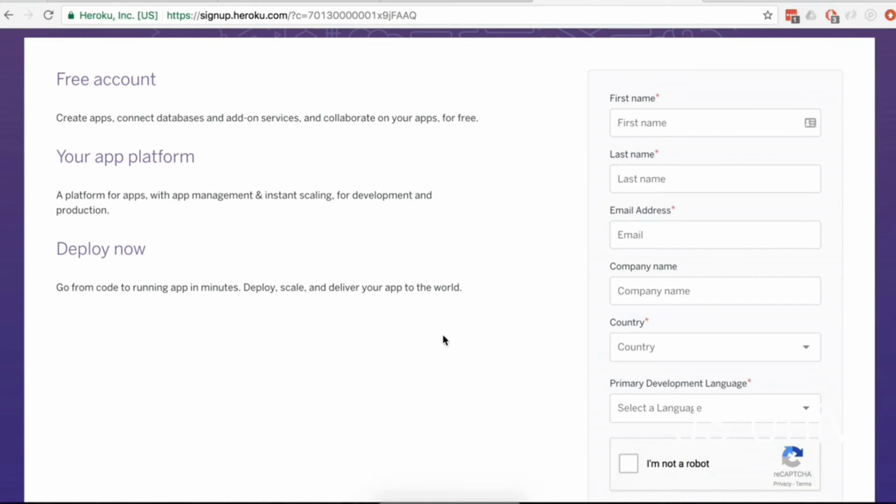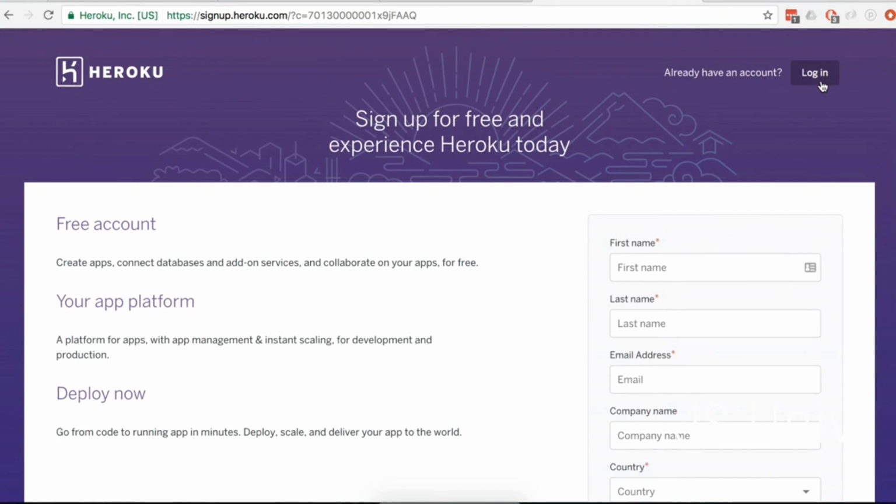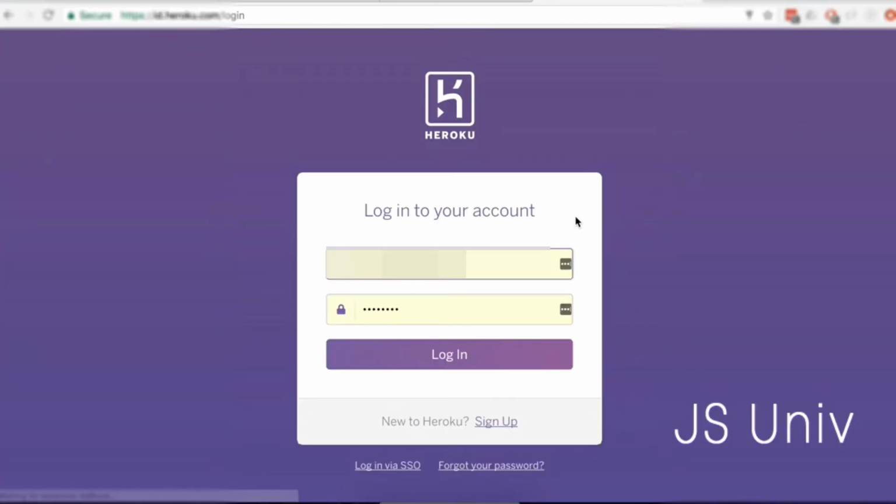Now Heroku might require you to access your email and click on some verification link inside your email. So if it does, make sure you hop over to your email account and click that link. Once you've gone through that process, you can sign into your account. Now I have already created an account myself, so I'm just going to go ahead and log in, like so.